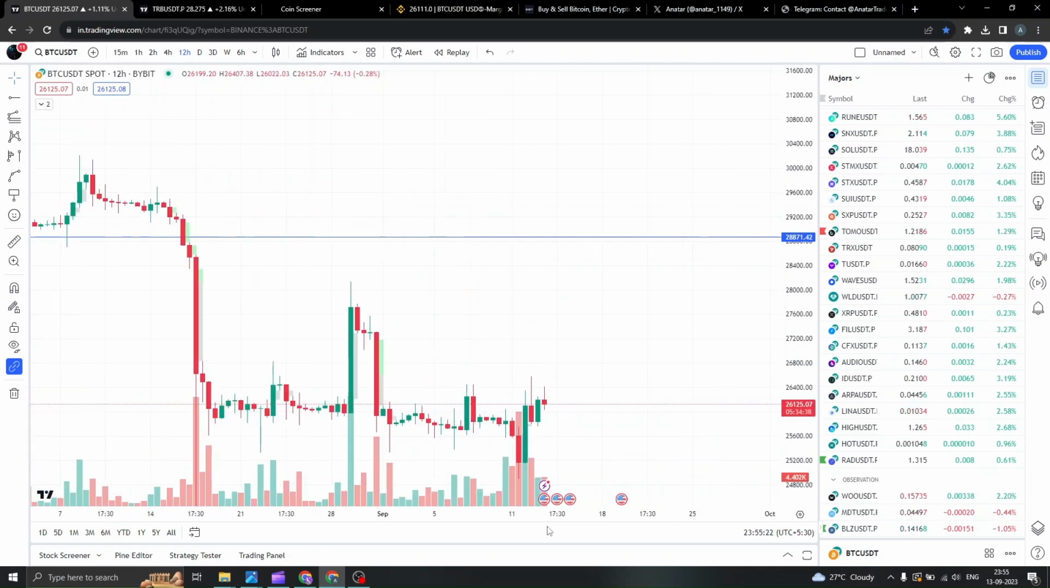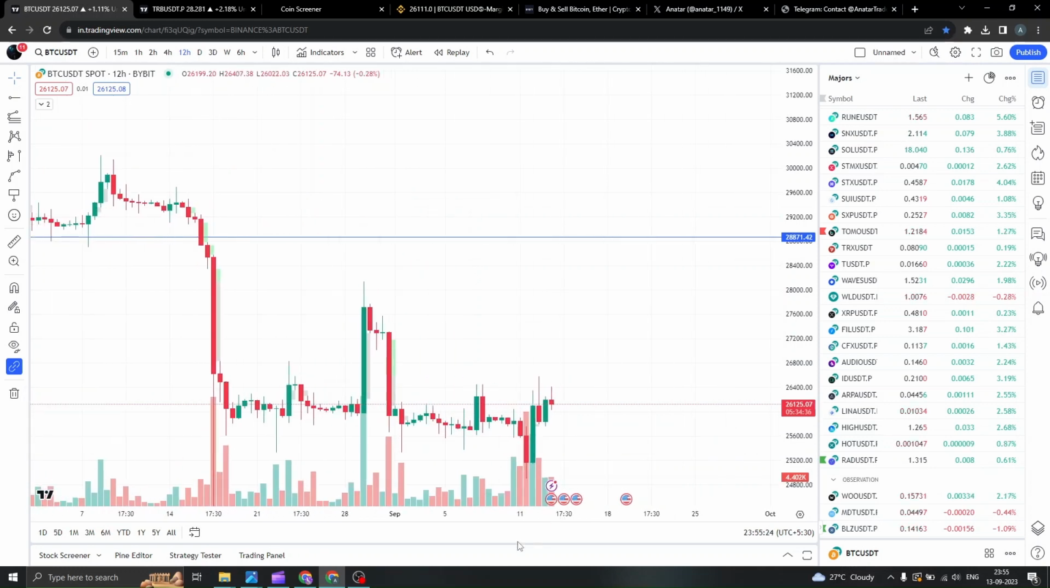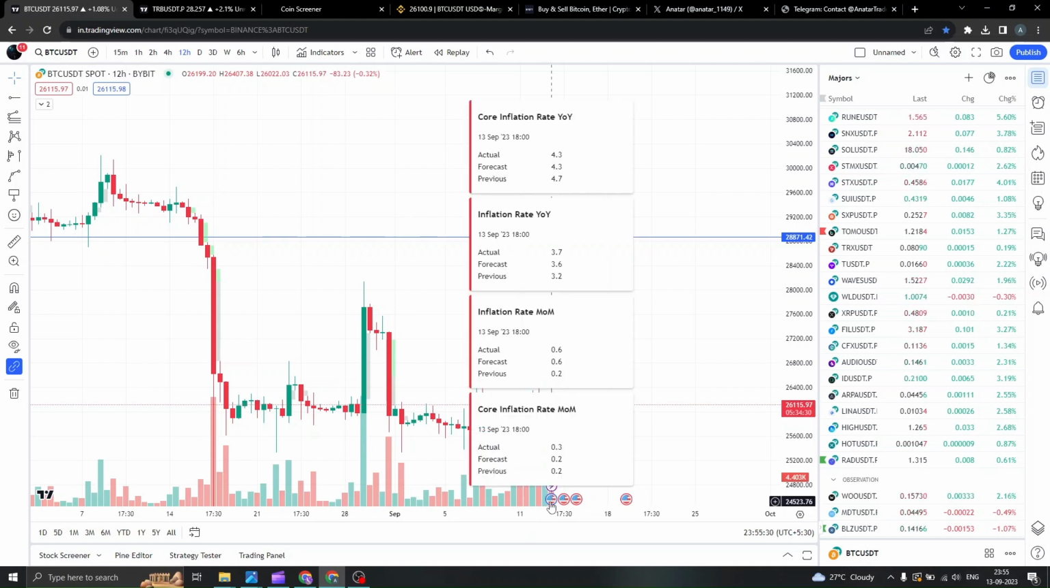Also, there's a very interesting thing recently. For the past few months it has been added, which is if any economically important data is coming up, then you'll see here with the icon of the country for which the data is there. So for example, today this inflation data was coming up, so you can see it here. You click here, then you'll be able to see this data.